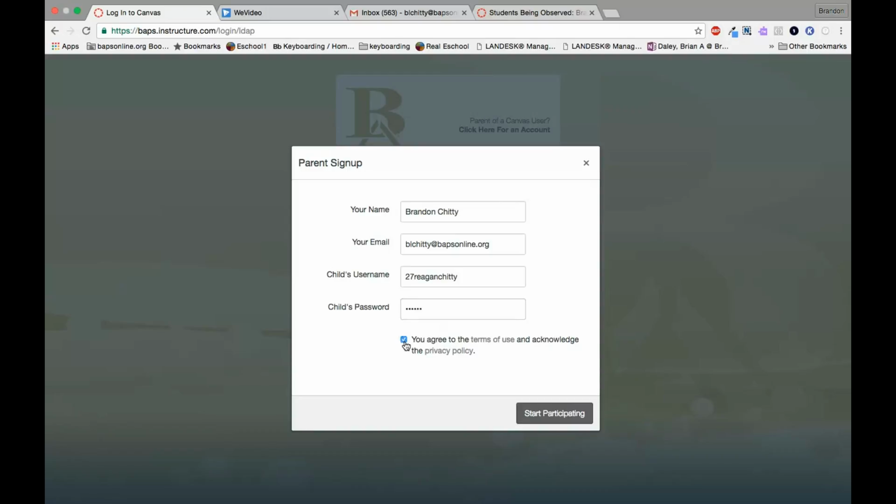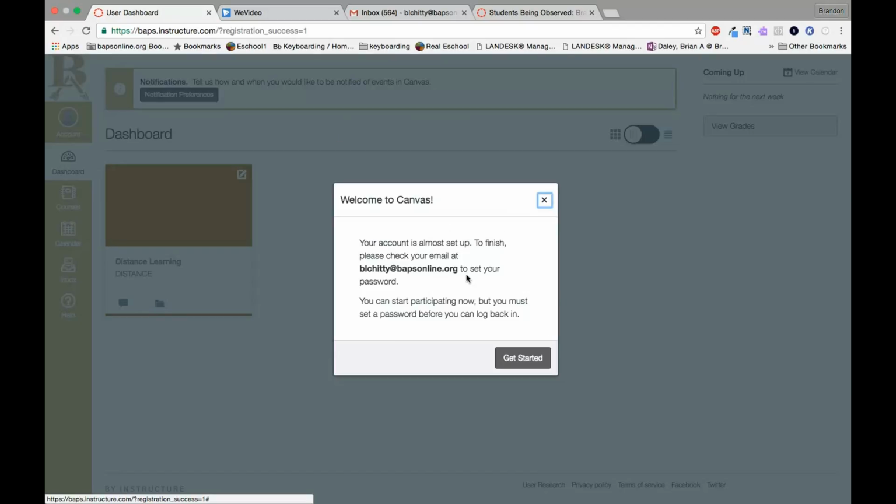Then you'll need to agree to the terms and conditions, and you can click and read those policies if you'd like, and then click on Start Participating. This will take you right into Canvas.